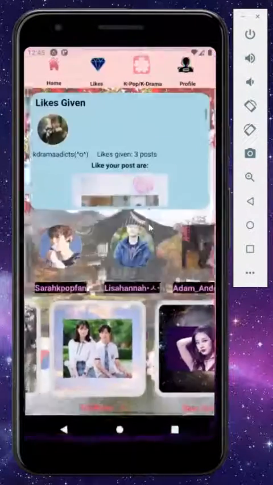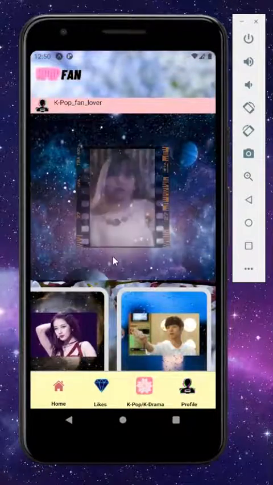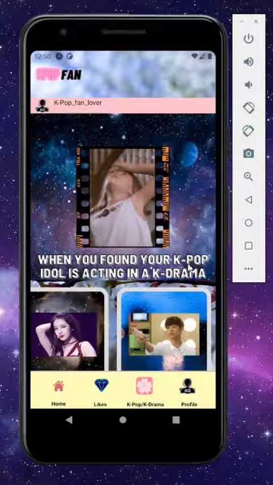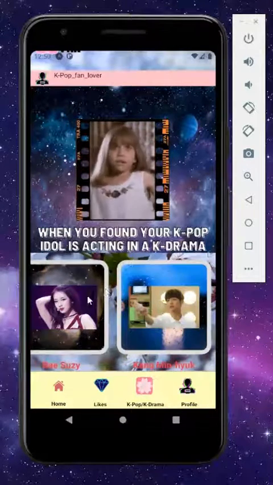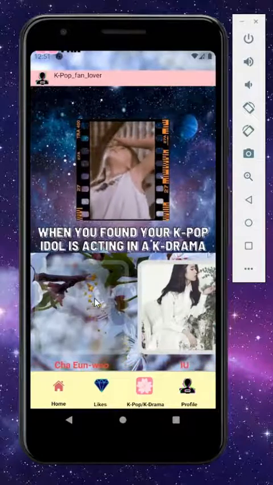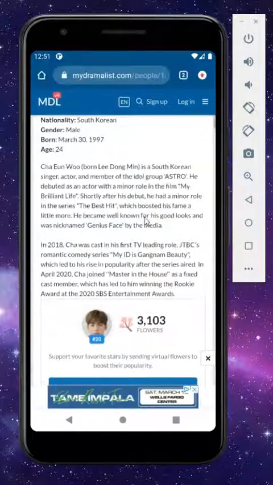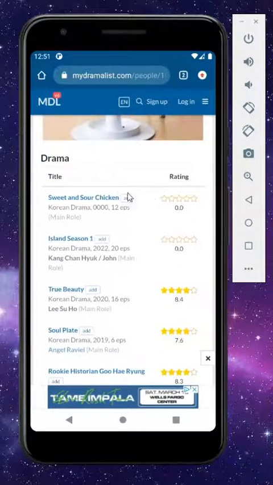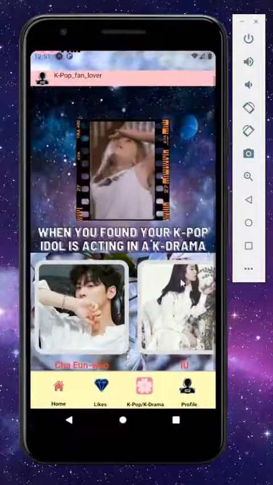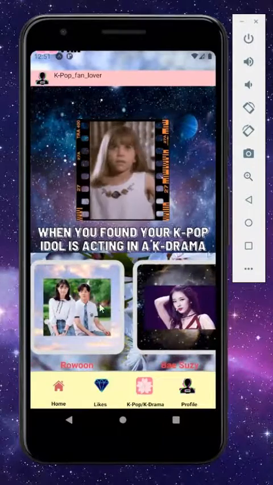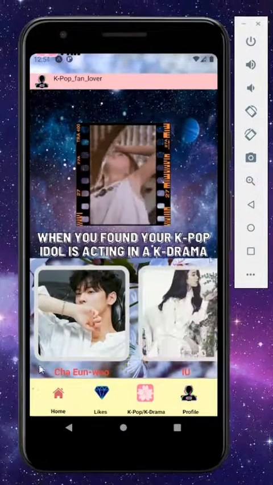So right now we're going back to the screen, and right here we're heading to K-pop slash K-drama. So right here you see a certain post. It talks about how you react when you find your K-pop idol is acting in a K-drama, like a dramatic scene, in a good way. If we click the image, it will go directly to a link, and you can also learn more about them, like what dramas, TV shows, and movies they were in, and even more. You can find out more about this K-pop idol acting in K-drama, which is really interesting. We're heading to the profile.